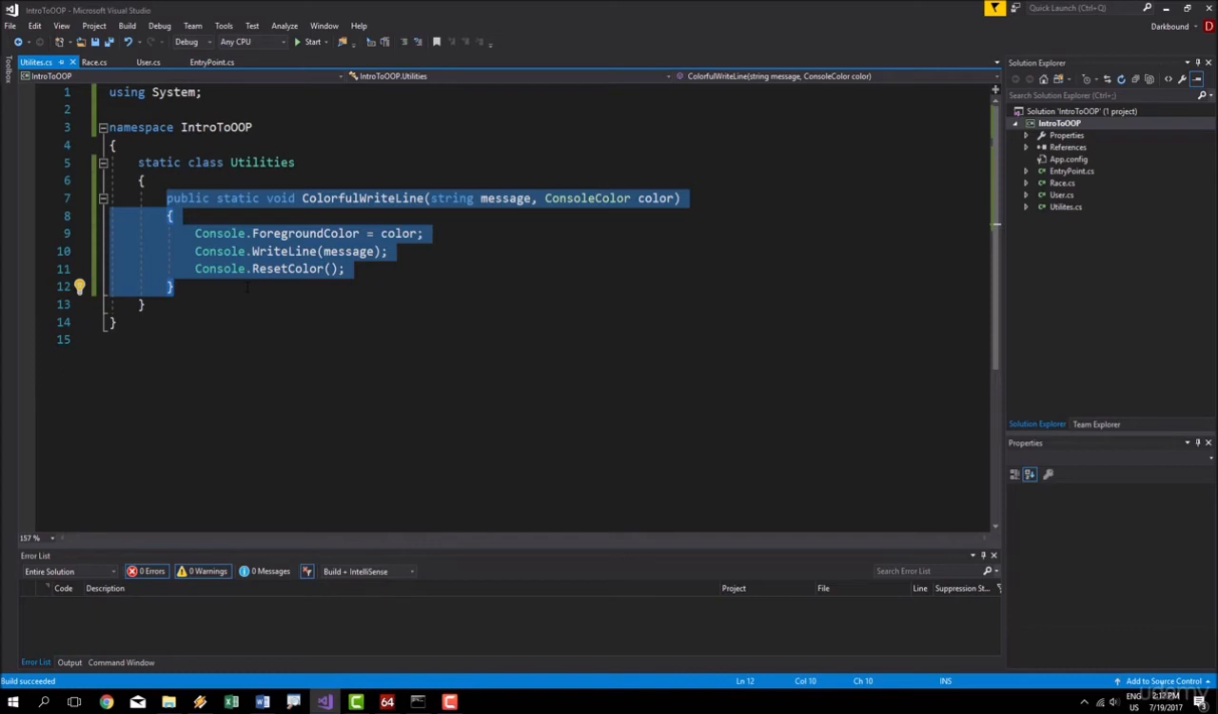A side note here: the static class is the equivalent of the Singleton design pattern. For example, the Java language does not have a static class.